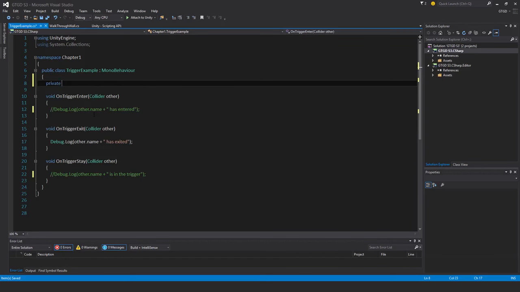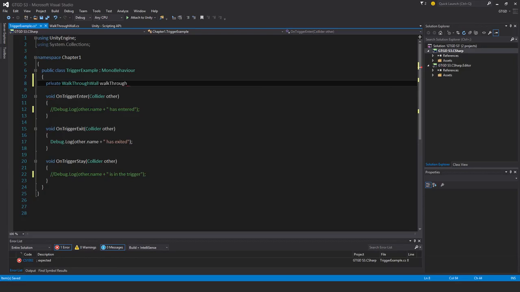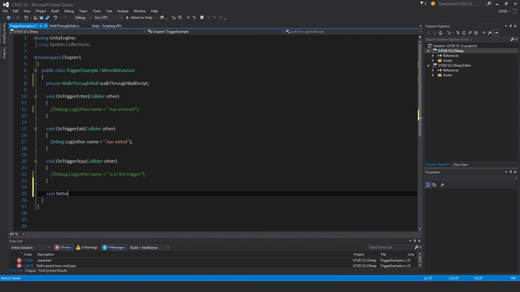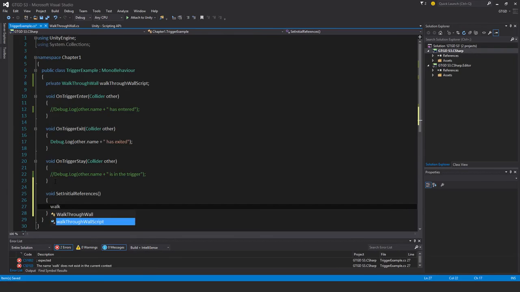I'll actually search for the game object when the game starts. In fact, I will hold a reference directly to the script. So walkthrough wall script, that's what I'll call it. I'll have a new method here, void set initial references, and then I'll access the game object. I'll store a reference to it. I'll find the game object, and store a reference to the walkthrough wall script component that's on that game object.